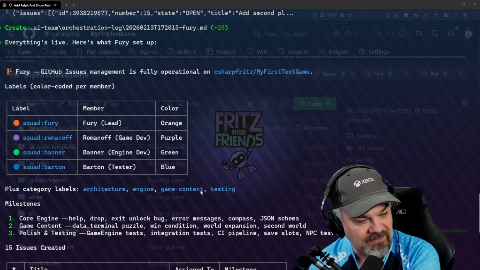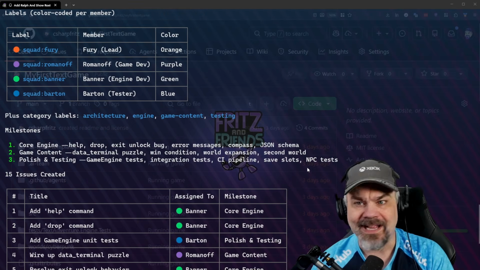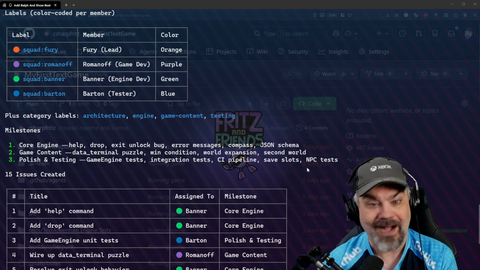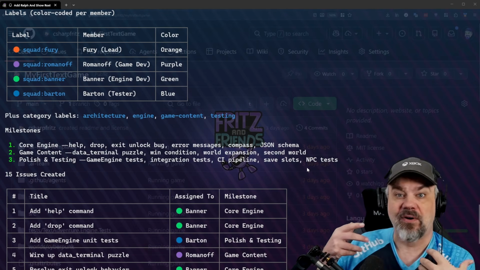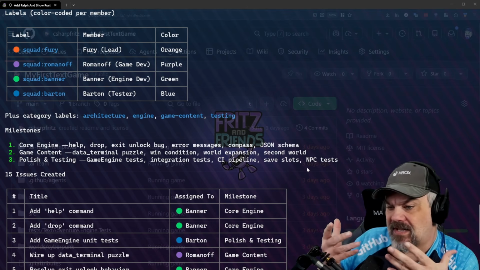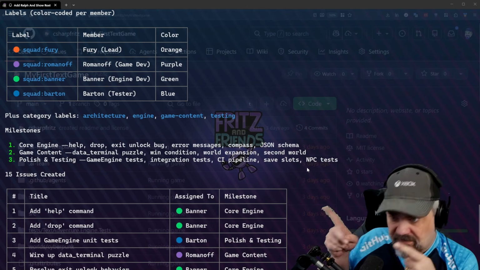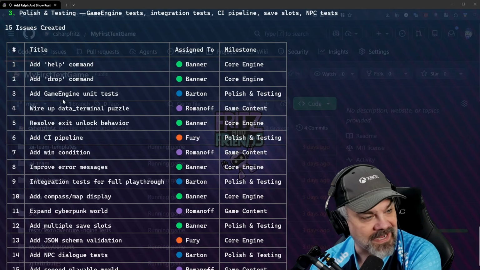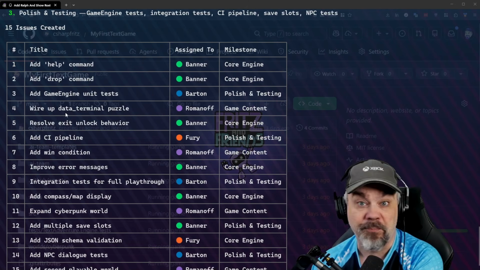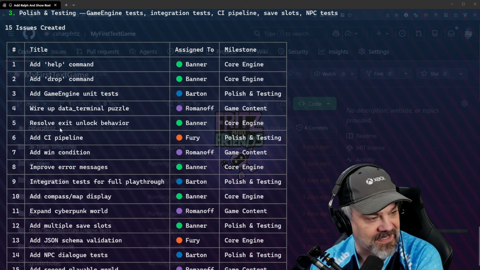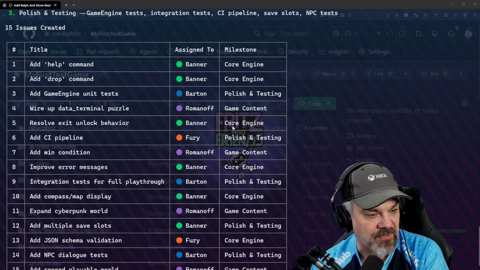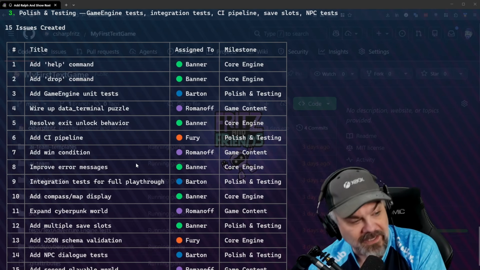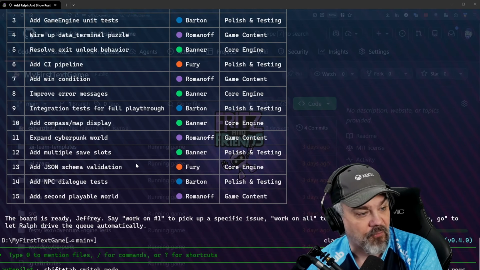I've got some category labels to go with them, and it actually went and created some milestones and invented some features for us. I didn't specify these. It went and just started creating features. Not even creating them, just planning them. Take a look here. Add a help command, a drop command, add some unit tests, wire up a puzzle for the game content, some exit unlock behavior to the core engine, continuous integration, a win condition, error message handling, and so on and so forth here.